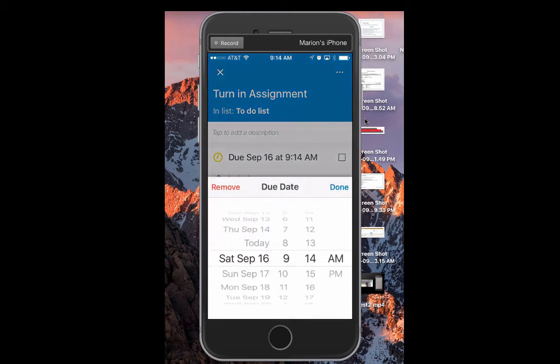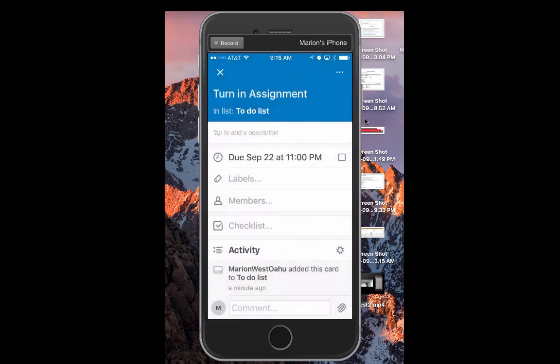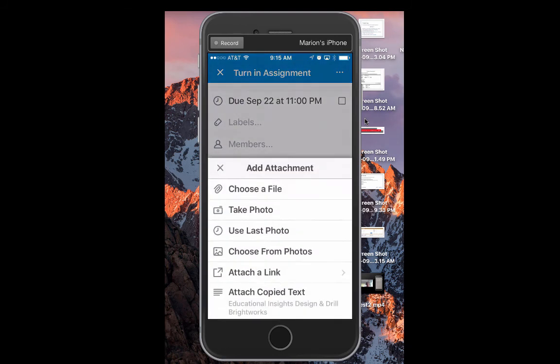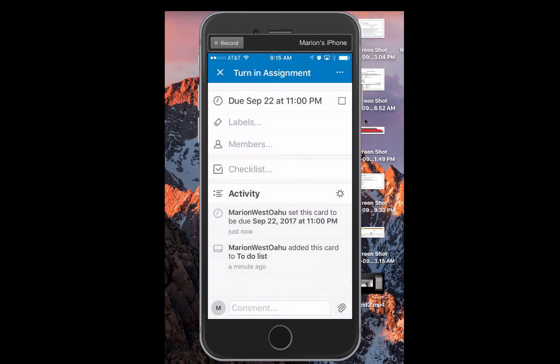So turn in assignment. We do have an assignment due next week Friday, so we can go September 22nd, and most of my assignments are due around 11 p.m. So we can just put 11 p.m. Done. You can put labels, you can add members so that you can actually collaborate on the same board. You can do a checklist. So I invite you, you can also comment to your team. You can attach a file if you want to. And once again, this is everything that you can do on the desktop version as well.